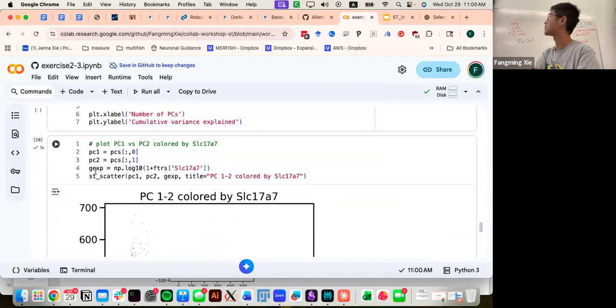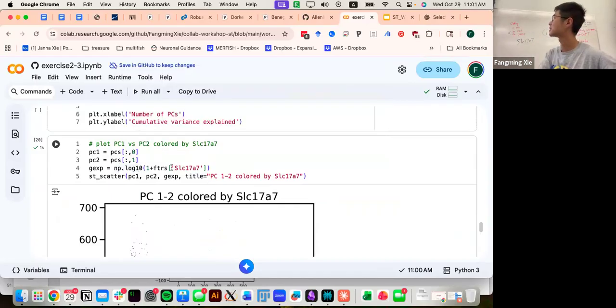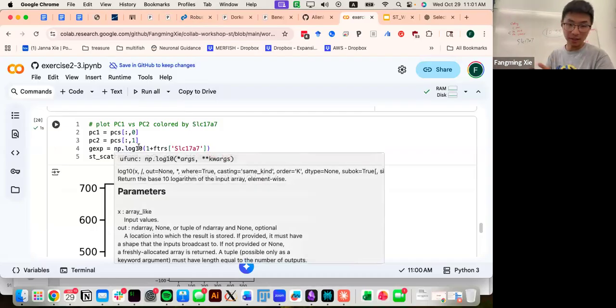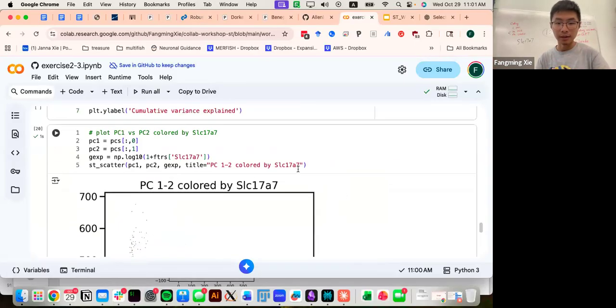So that's that. And gene expression by SLC17A7. Here I did a log transformation. That's also a common thing to do. If you remember, if you just plot the expression level of SLC17A7, there's a few outlier cells that express 500 copies of that gene, while most of it is below 100. So this log transformation helps you to view data in a more balanced way. You can also not do that for the sake of PCA.